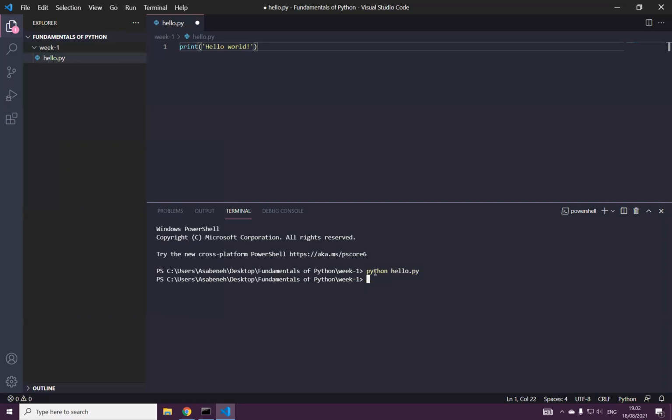hello.py. Yeah, the reason why I didn't get it is because I didn't save the file. So Control S. Now I have to run this again. Hello world. Great. And now let's also do some adding. 1 + 2. Everybody knows the value. It should be 3. And let's run.